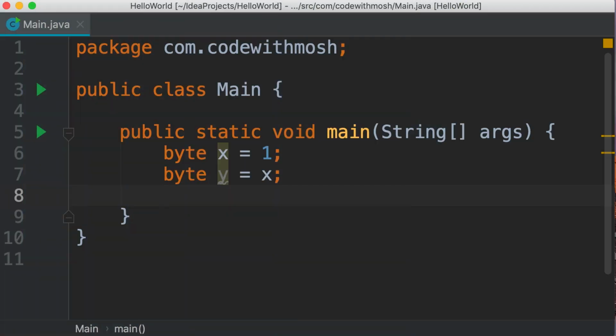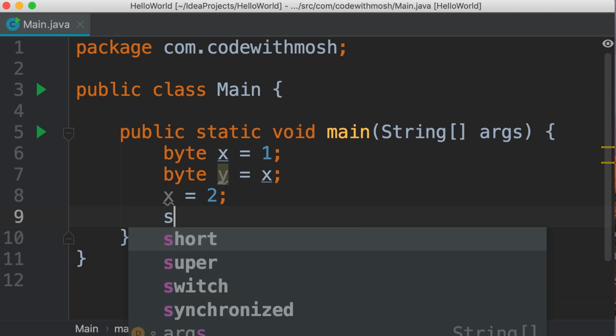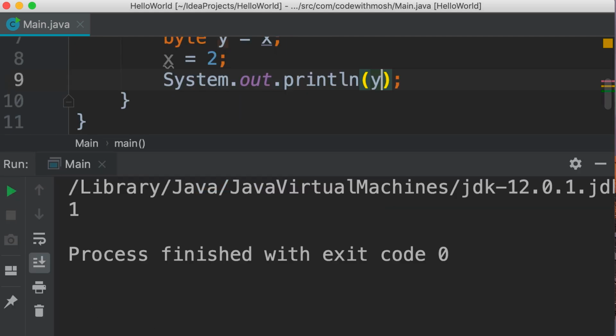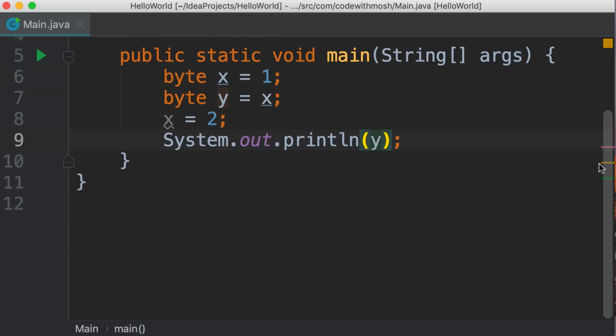Let me show you. So I'm going to update x to 2 and then print y. So SOUT tab y. Let's take a look. So run. As you can see, y is not affected because x and y are completely independent of each other. However, when we use a reference type, this behavior is different. Let's take a look. So I'm going to delete all the code here.